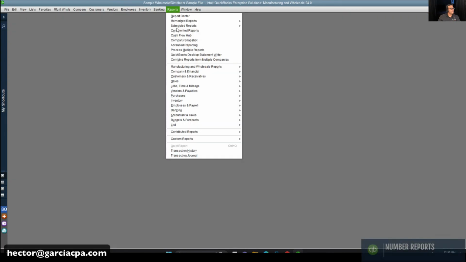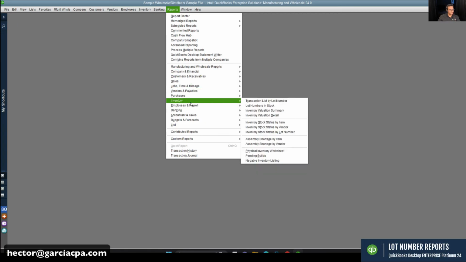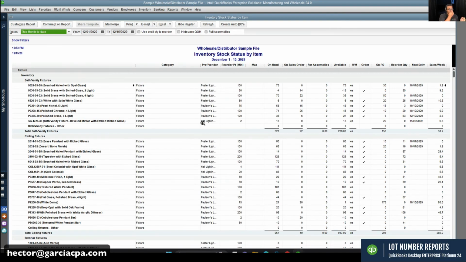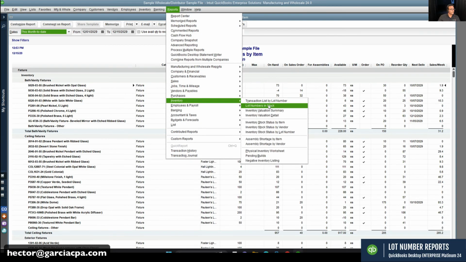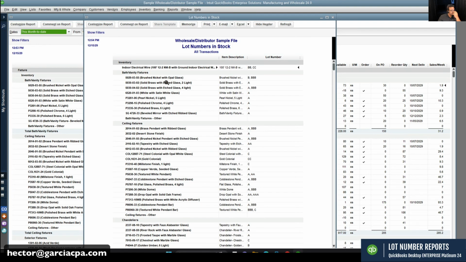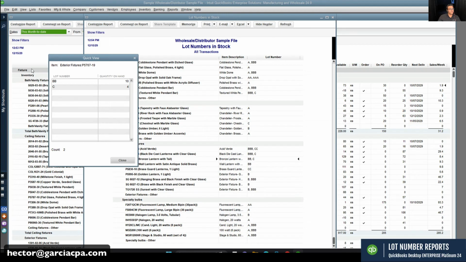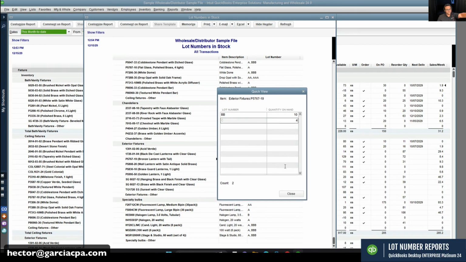Traditionally, if you run an inventory valuation or inventory stock status by item report, it would just look like this, and you wouldn't know if you have X of one lot or Y of another lot. That information was never available. The only information available prior to 2024 was lot numbers in stock, where you would see all your items and the lot numbers associated with them. You could double click on it, and you get this weird little box that lets you know what the lot numbers are. That has existed ever since lot numbers were created. I guess that's kind of decent. It's just not very useful to have to drill down and click on each one.